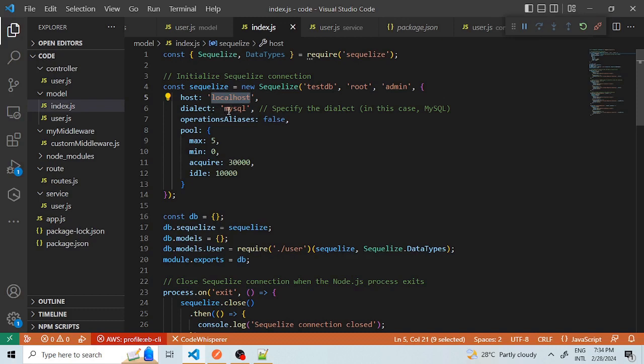And dialect is MySQL. As I'm using a MySQL database, I have given MySQL. If you are using Oracle, then you will have to give the dialect as Oracle. The main purpose of the dialect is to transform your query based on your database. Here you are not writing direct queries, so if you have used MySQL as the dialect, it will transform your query in terms of MySQL. If you are using Oracle, it will transform your query as per Oracle syntax.